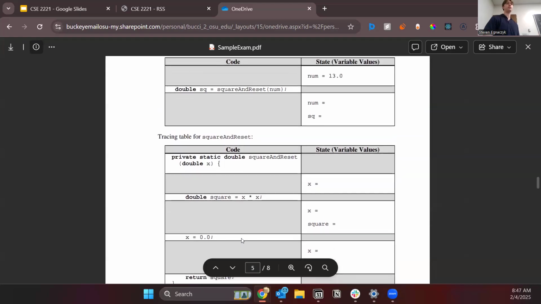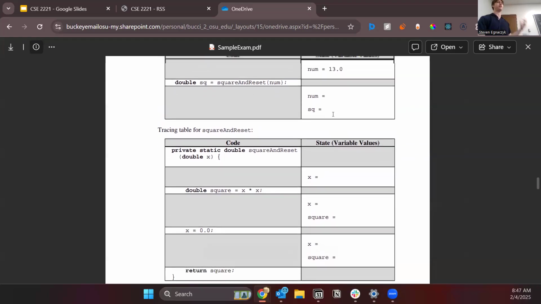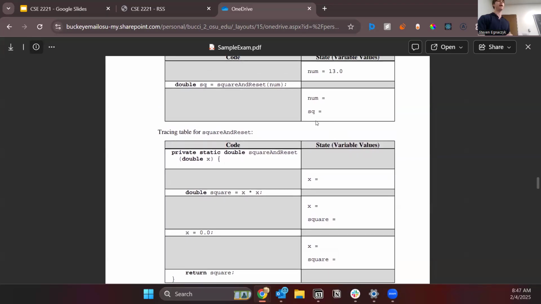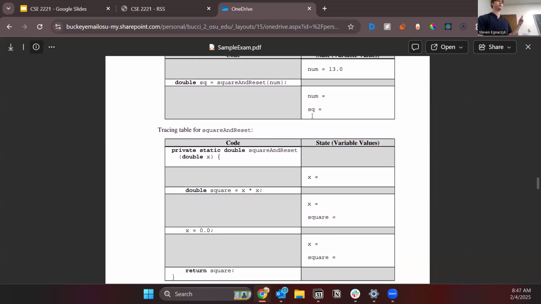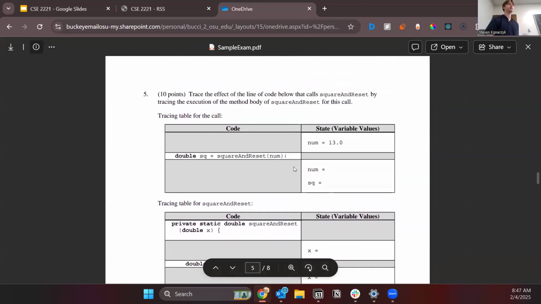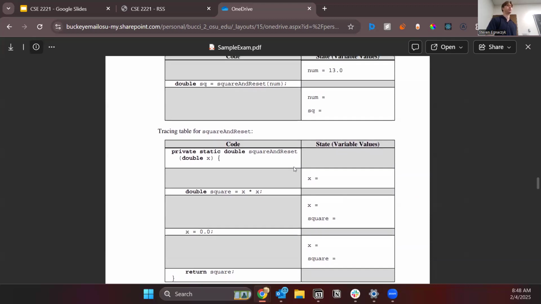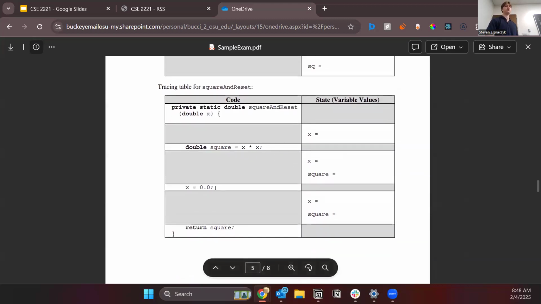We return square, so afterwards, what will the value of num be? 13.0. It's passed by value, so the number does not get updated. But what will the value of sq be? 169, because we're returning that value back. Questions on this? This is just another trying to get you with the pass by value thing. It's trying to get you to say that the value of num should be 0.0 in this case because we set x equal to 0.0. Do not fall for it. It's a pitfall. It's a trick. It's Bucci trying to mess with your mind.